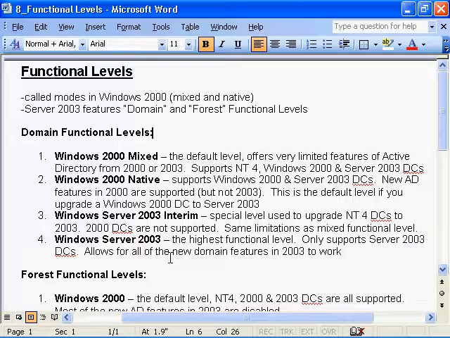So if you're going to be running in this mode, and this is something that maybe you have to have NT 4.0 domain controllers for some reason, there's an application or you don't have the money to upgrade, well, this is the functional level you're going to be in. And the downside is you're just not going to be able to take advantage of some of the newer features in both 2000 and Server 2003.